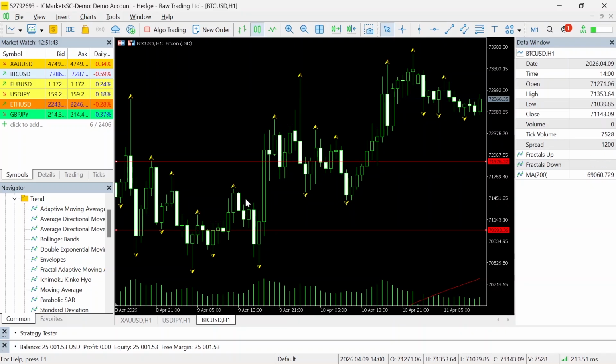So in general, we have to look back to see the latest fractal up and fractal down. After getting the latest fractal down and fractal up, if we are above the EMA, we are going to look out for a close above the recent fractal up, and in the case where we are below the moving average, we are going to look out for a break and close below the fractal down. So that is the simple strategy.